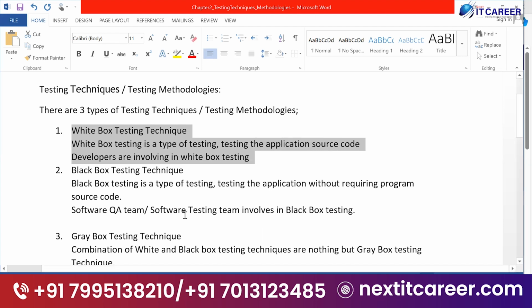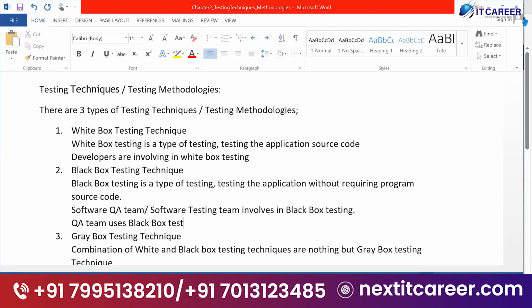Okay? So now, what is black box testing technique? Black box testing technique is a type of testing technique: testing the application front end without knowing or without requiring application source program code. Next, how do you involve in black box testing? Who are involved in black box testing? We, the QA team, means software testing team. The QA team uses black box testing techniques as below.